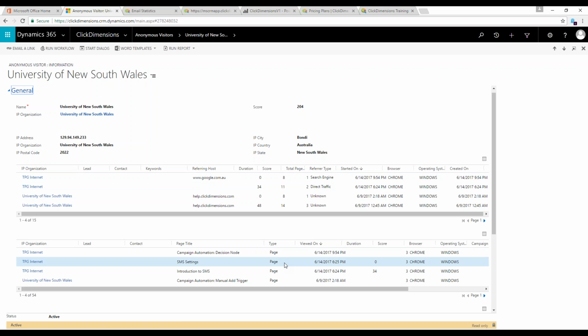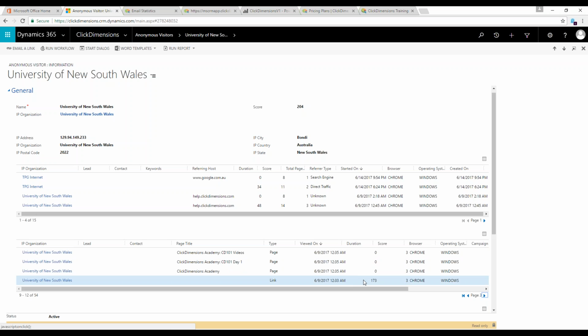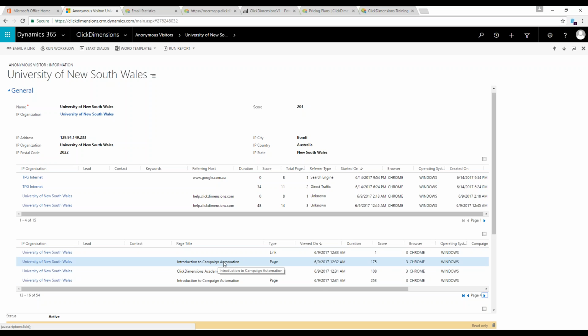And then if I come down here, I can see the individual pages, introduction to SMS. So if I figure out who this person is, the first thing I'm going to do is call them up and say, hey, I see that you were looking at SMS on our website. You were also interested in campaign automations. And it just makes the conversation so much easier because you already know what this person's interested in based on what they were looking at on your website and how long they were looking at that for. So right here is going to be a big one. They were there for 173 seconds, 175 seconds on the introduction to campaign automation.